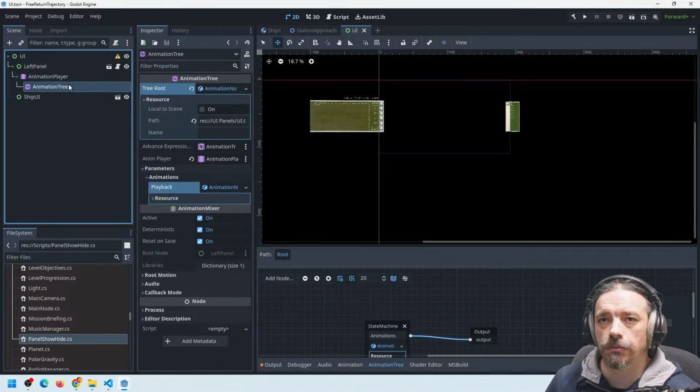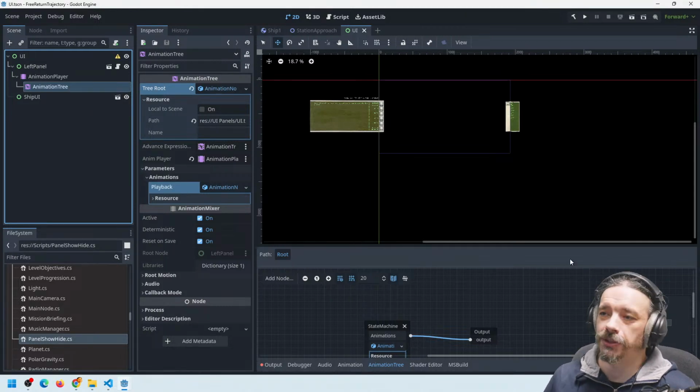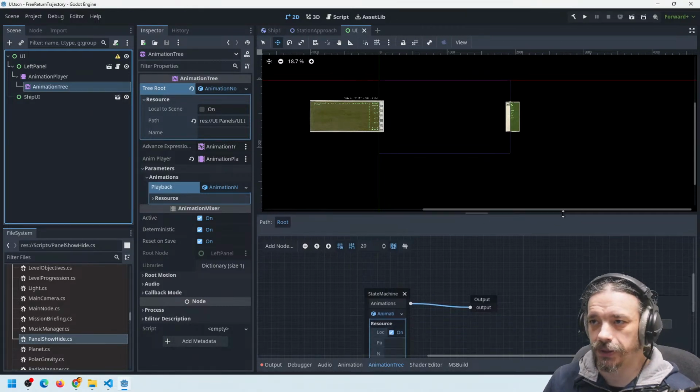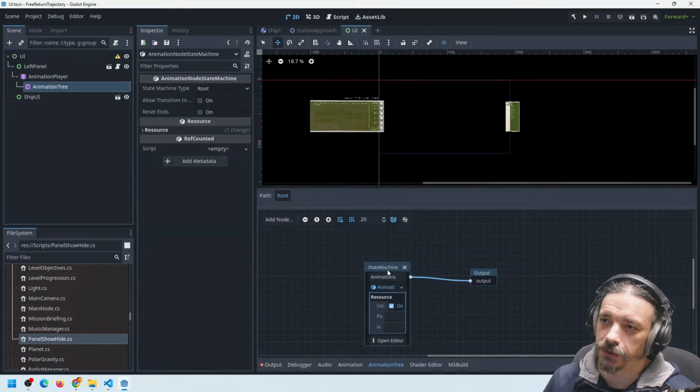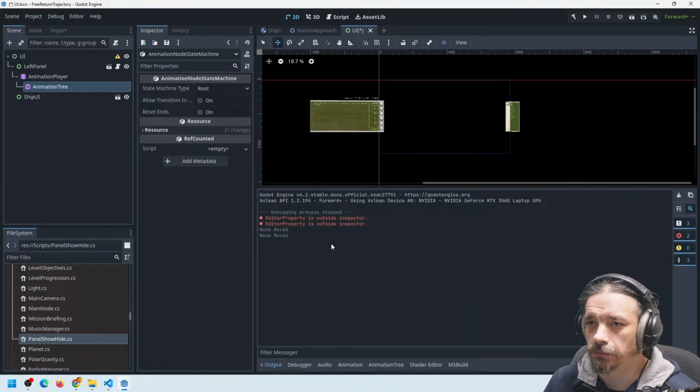Oh, by the way, the error was because I'm lazy. I should have done the animations for the other panel already, but anyway, I'll do them when I'm ready. This is whatever, doesn't matter.